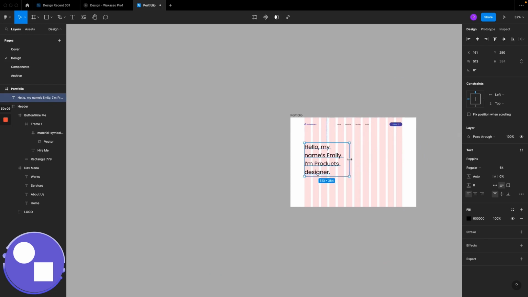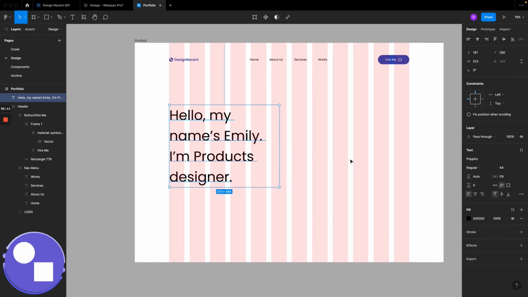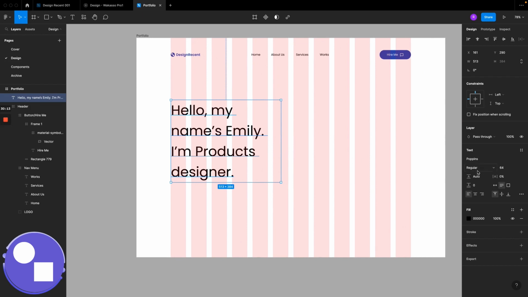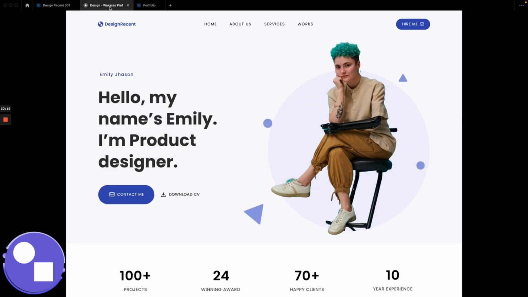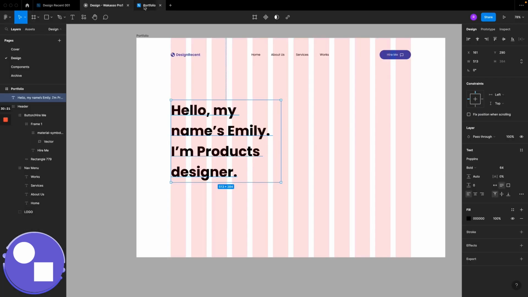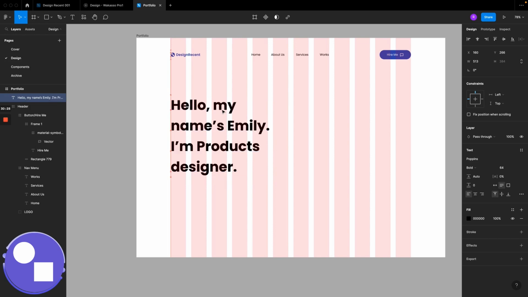Maybe something like this. Yeah, and also I would like to put it bold. All right, let me just try to. My name is Emily and I'm a product designer. Nice, wonderful. So this is what we have so far.